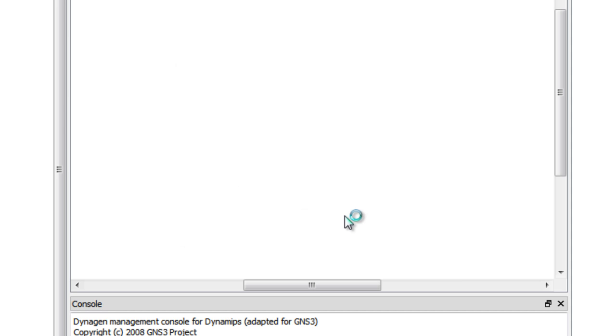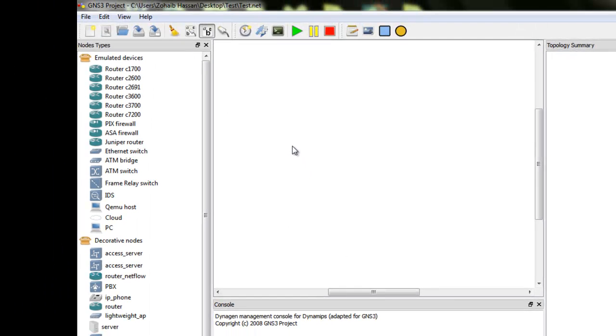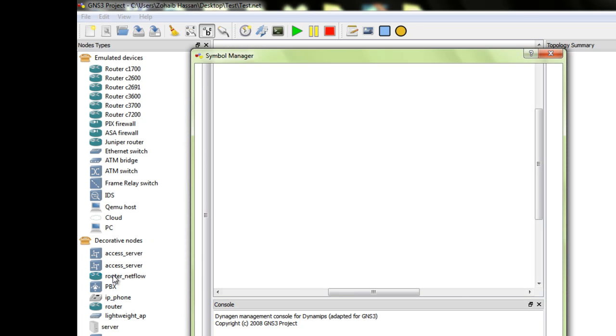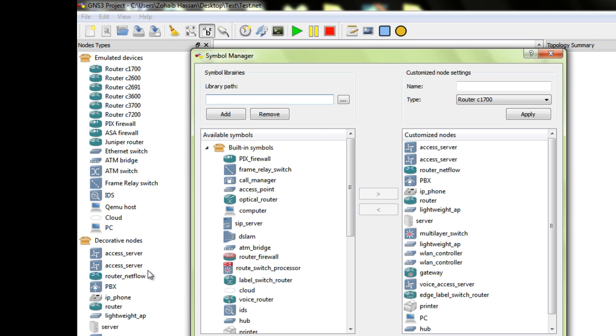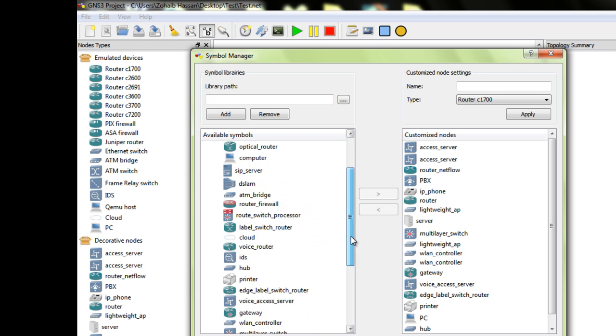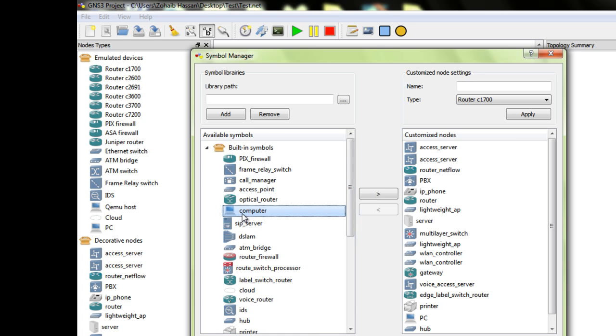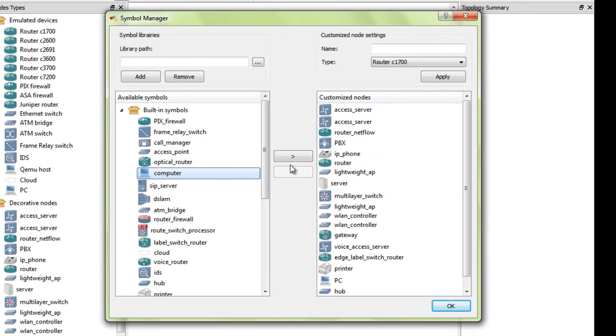Okay. So now I will tell you how to create PCs to emulate as a cloud. Go to Edit and into Symbol Manager. I have already emulated many things here and added many other devices in my decorative nodes. So for this lab I will only use the PC as a computer. I will add it. I have already added it. You can add it by doing this.